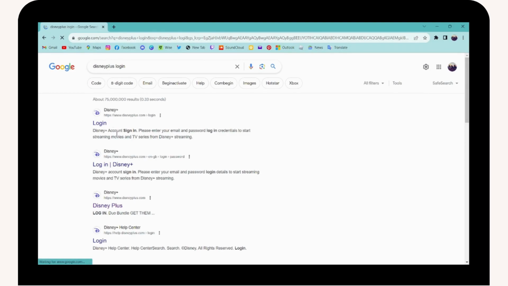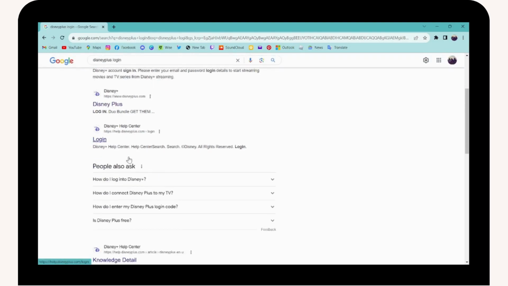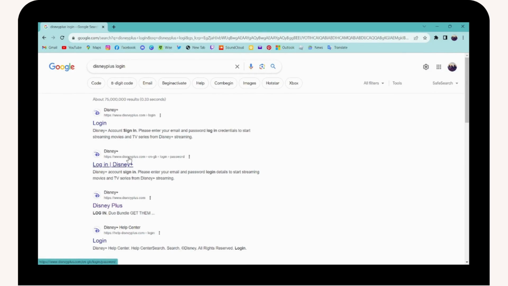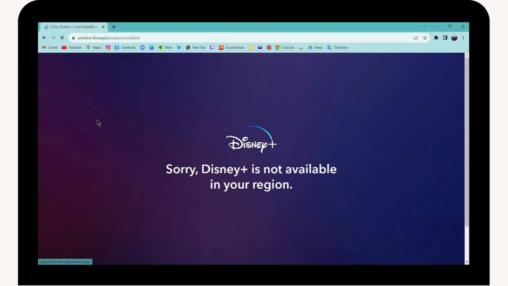And after that, here you will have Disney Plus logins. So what you can do is you can simply choose any one of that search. So unfortunately, I don't have Disney Plus in my region. So what you can do is you will have an interface of logging in. So you can simply tap on login.